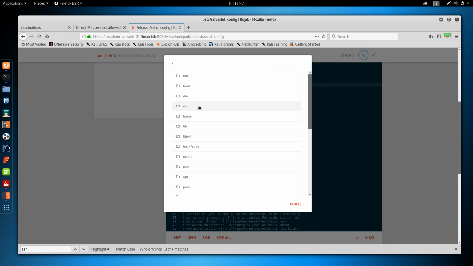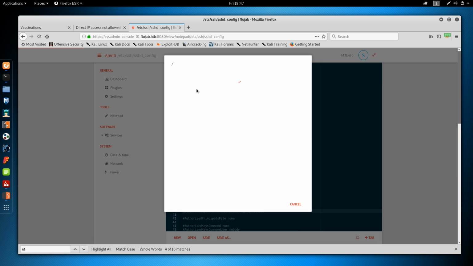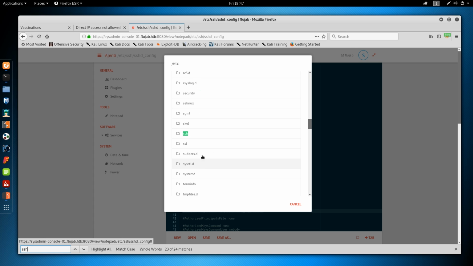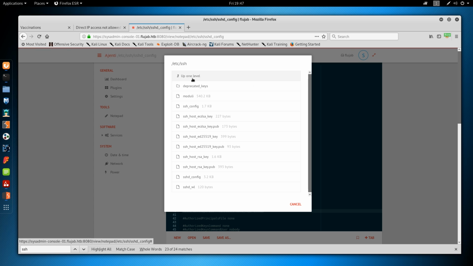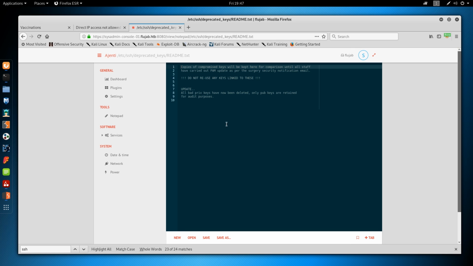But let's go check out that deprecated keys directory. So /etc/ssh, deprecated keys. We got a few keys. We got this README, and it says copies of compromised keys will be kept here for comparison until all staff have carried out PAM updates as per the security notification email. Do not reuse any keys. So there was some type of key compromise.